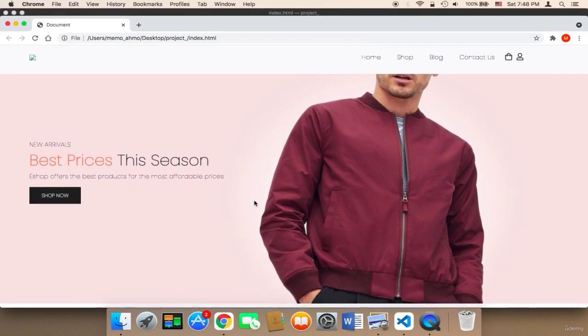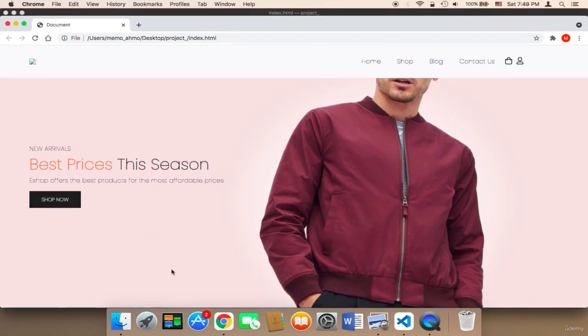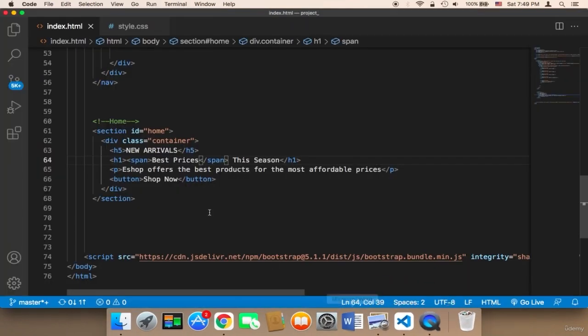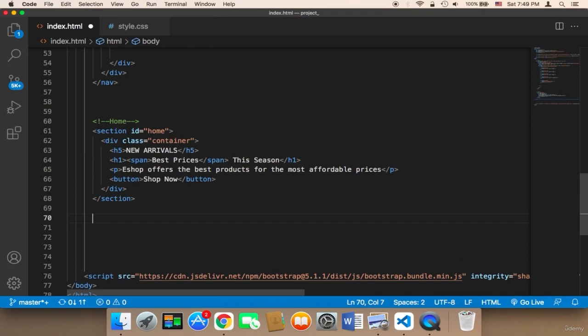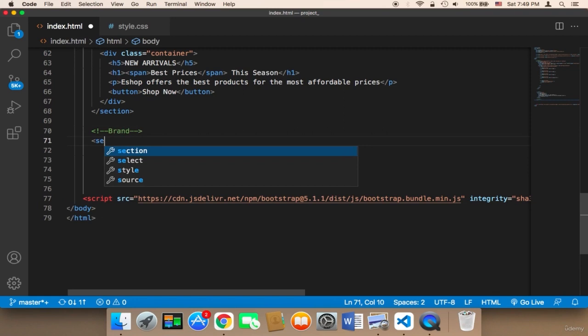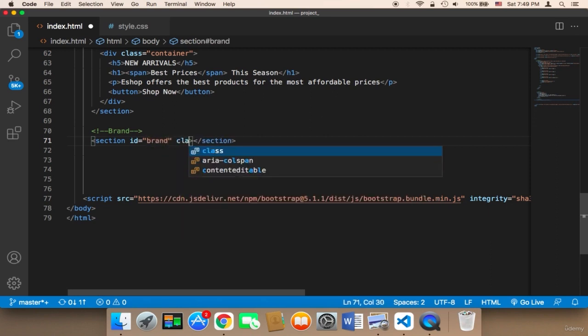Now I'm going to be working on the section that's going to come after this, which is going to be a bar that's going to display different brands from the brands that we have in our website. So in the HTML, first I'm going to add a comment, and I'm going to say brand, because this is going to display the brands that we have. For this section, I'm going to create a section, give it the ID brand, and also a class. The class is also going to be the container class.